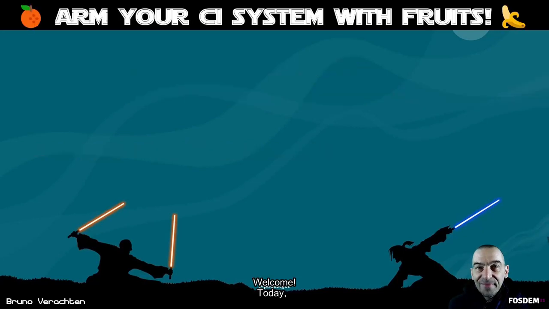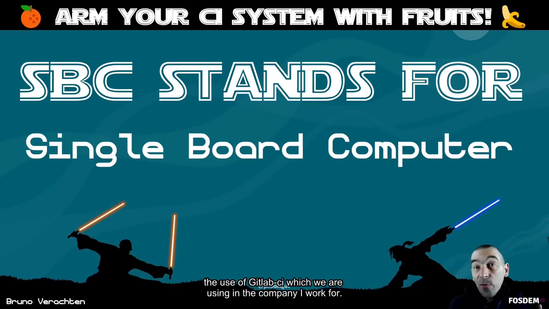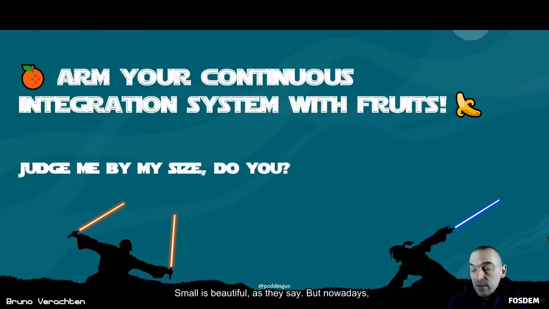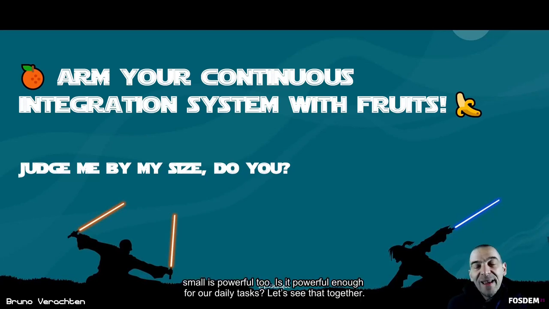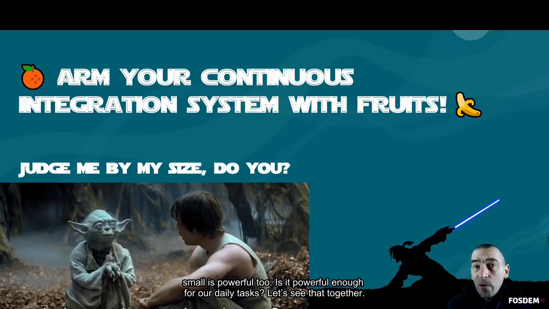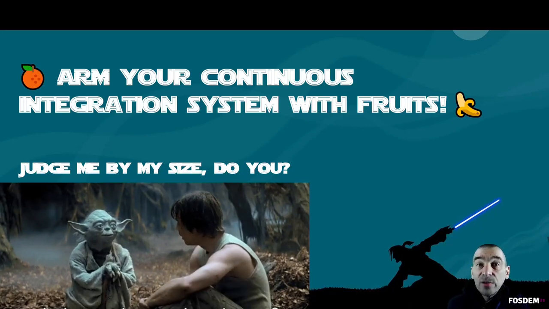Welcome. Today, I'll introduce you to the fabulous world of SBC through the use of Gitlab-ci, which we are using in the company I work for. Small is beautiful, as they say, but nowadays, small is powerful too. Is it powerful enough for our daily tasks? Let's see that together today.